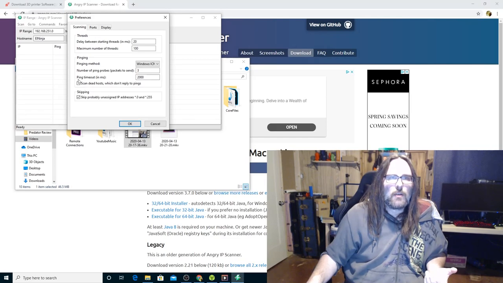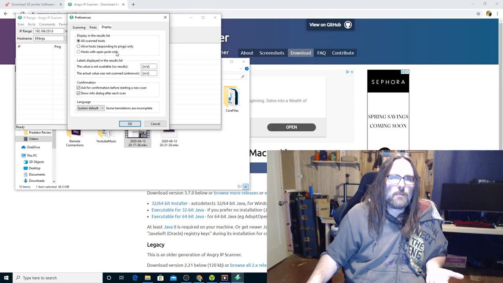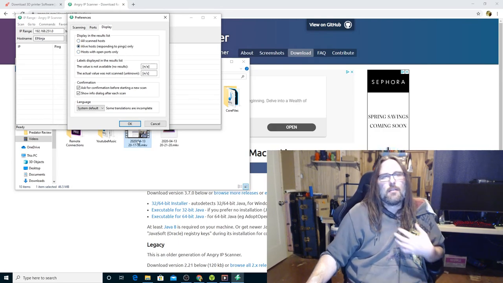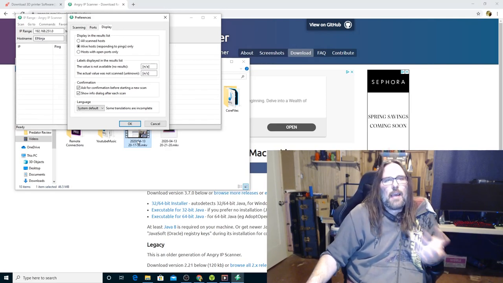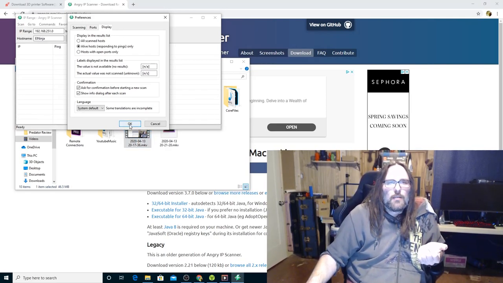We're also going to go to scan dead hosts. So we don't want that. We don't want things that aren't on the network, so we're not going to scan dead hosts. We're going to go to Displayed, and we're going to go display a live host. So this will make sure that only things that ping back to Angry IP will show on our list.